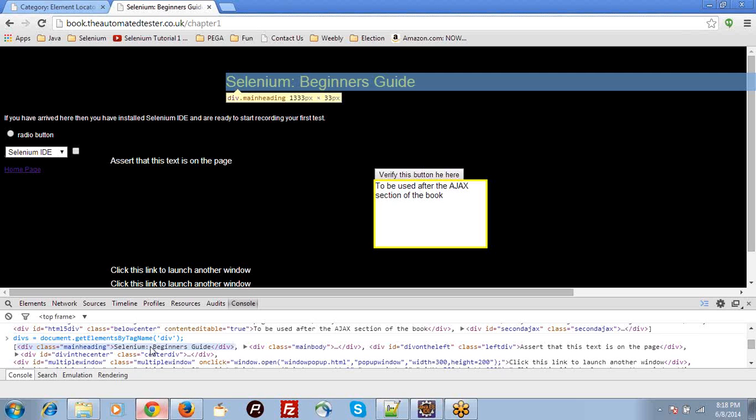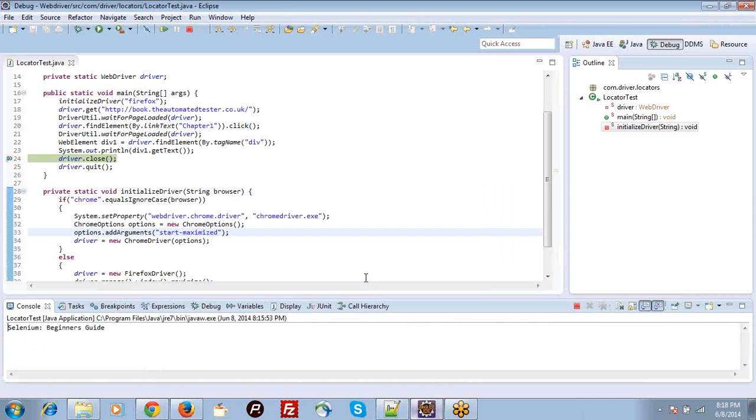Yes. So it will return you the first element it has found. The first element is the main heading, Selenium beginner guide, right? That's why it returned us the first element. So if I print the get text of it, it returns Selenium beginner's guide. Is it clear? Yeah, I got it.